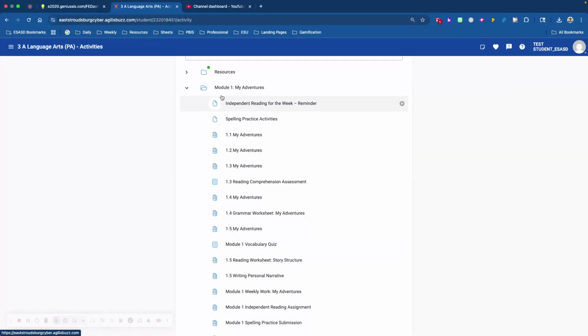Okay, so let's look at module 1 in language arts. This is a 3rd grade platform, what the screen will look like for 3rd grade at this time. So it's going to give you an independent reading for the week reminder. That's what we're going to start with.